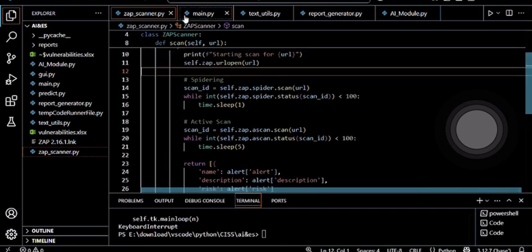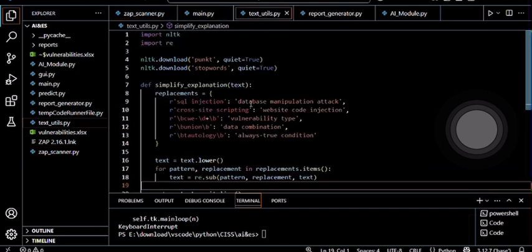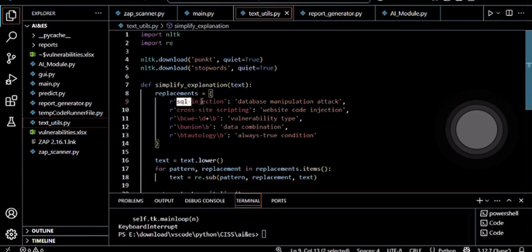Then we have the text utils, which is implementing my LLM. The reason I use an LLM is to create a friendly, non-jargon version for people who are not very familiar with cybersecurity terms like SQL injection, with a basic explanation of what it means. I have made a little replacement dictionary: if the output generated by OWASP says SQL injection, it becomes database manipulation. If it says cross-site scripting, it becomes website code injection, and so on.